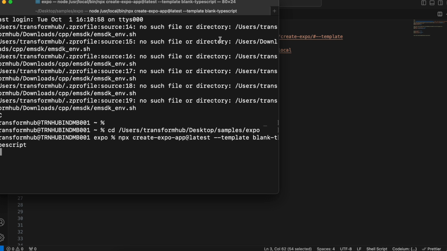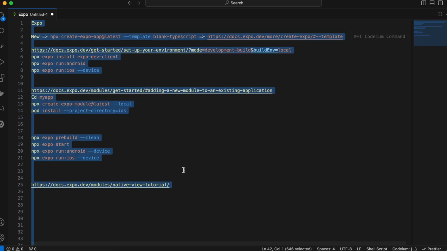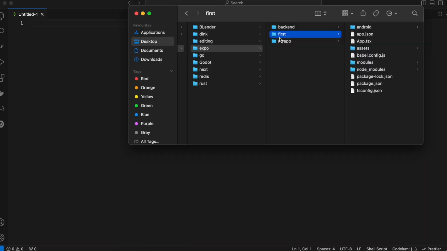Then it will ask you for your project name. You just have to enter your project name. I will just name it my app. Okay, and then it will create the project for us. Now I will quickly open our project. So here is my app.